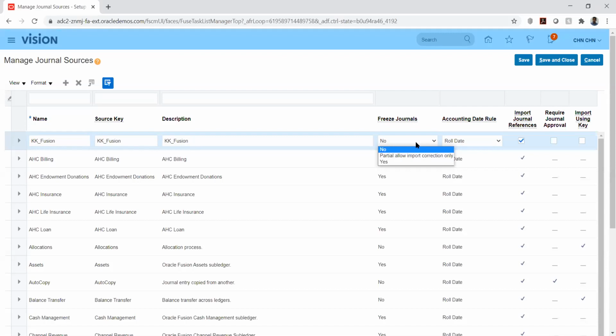In the partial allow, to what extent will it allow? To what extent is it partial? It is only for the import corrections. Let's say we have a batch running every day, so we are importing this particular batch. After importing, the system will allow changes only if there are any errors or any corrections to be made. Apart from that, it will not allow us to do any sort of things inside this journal entry.